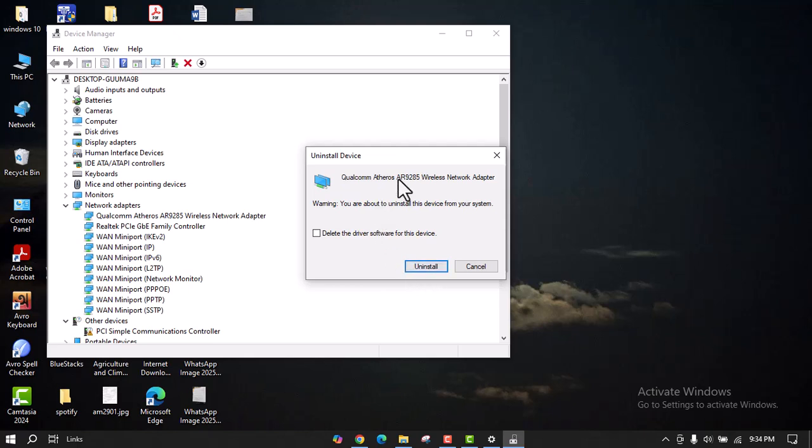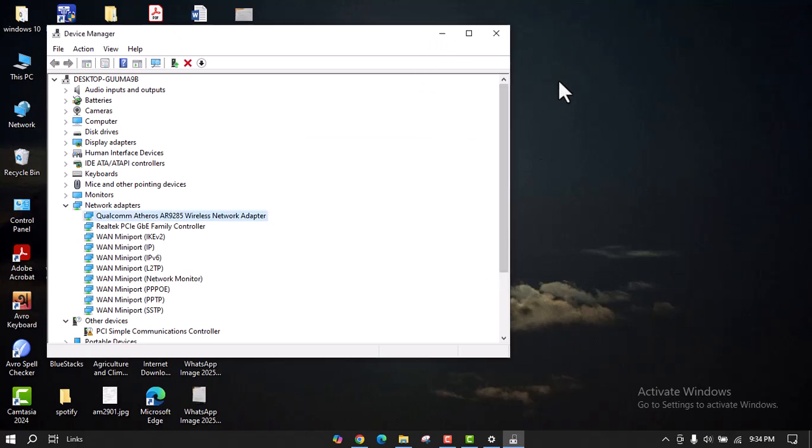It will uninstall your network driver or network adapter, and you might need to restart your PC again. Restarting your PC means it will automatically reinstall the network adapter and the necessary drivers too, so that you can connect to your Wi-Fi settings. Once this is done, if the problem still persists, you can follow the next method.